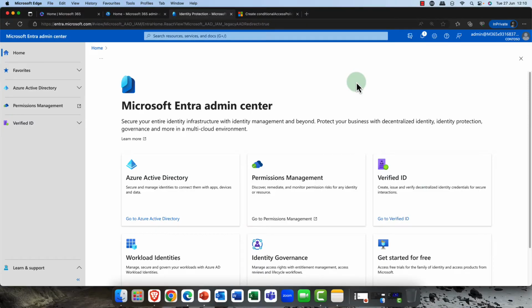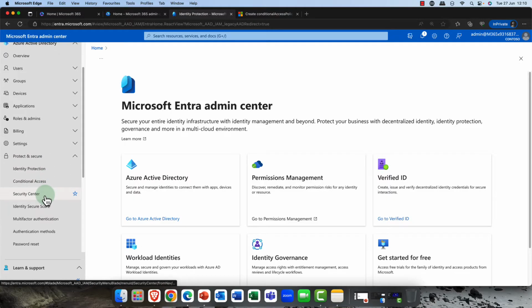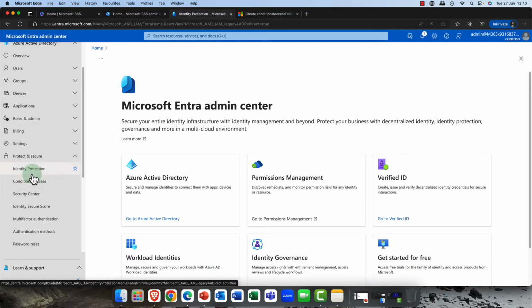Okay, so I'm kicking off here in the Microsoft Entra Admin Center, and I'm going to come into Azure Active Directory. I'm going to scroll down to the Protect and Secure blade. And really, to talk about conditional access, we really do need to mention identity protection, because of course both work hand in hand in terms of providing verified trust.